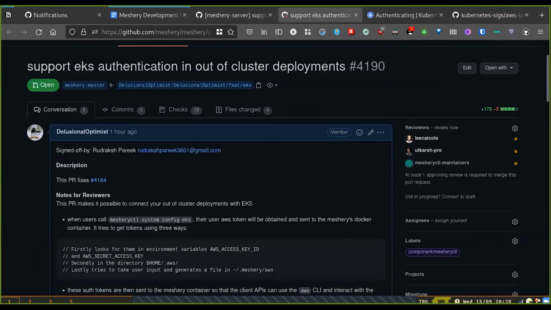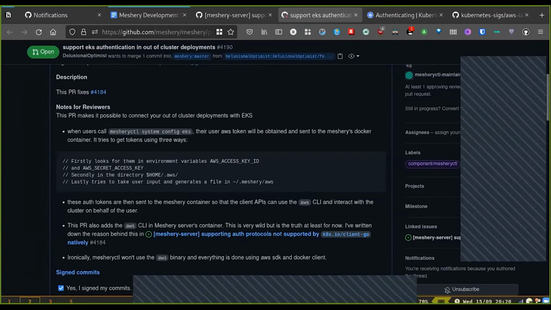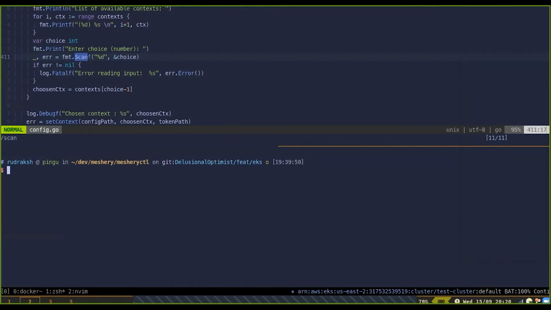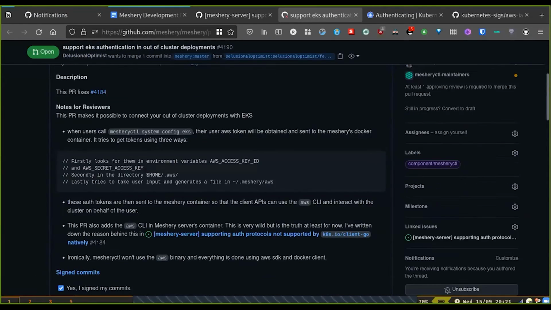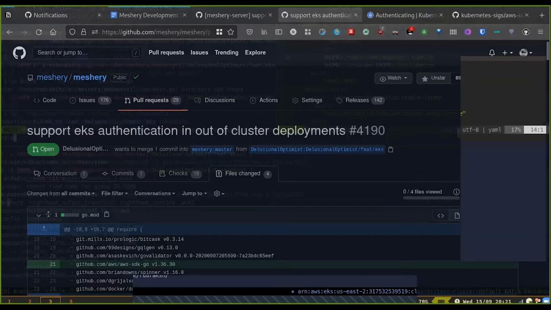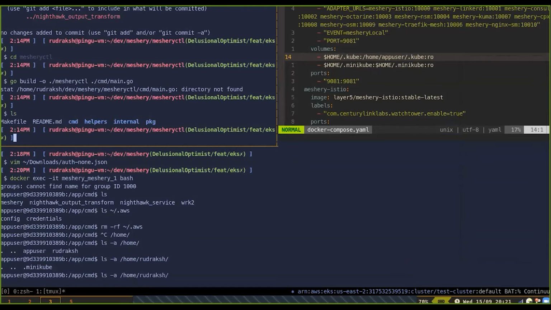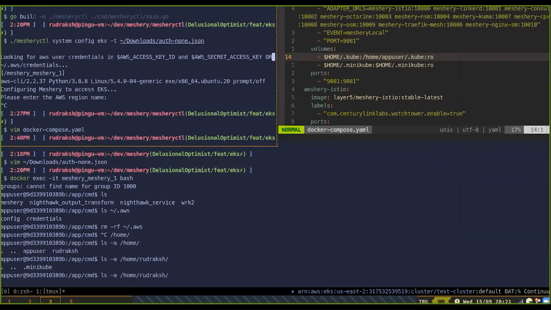Other than that, the other thing would be copying the user's AWS credentials, like the ones that are stored in this file, if you'd see. They need to be copied into the cluster as well, so that they can be used while using the AWS binary. So basically this PR is about that. I won't actually do a complete demo, as that would expose my credentials, but a little bit of explanation on this.